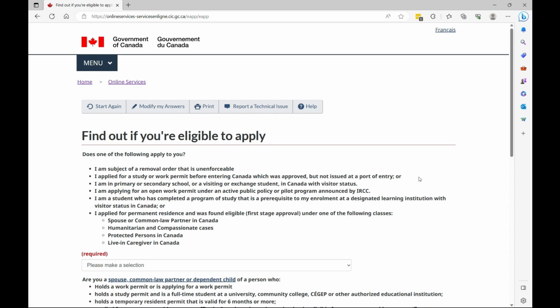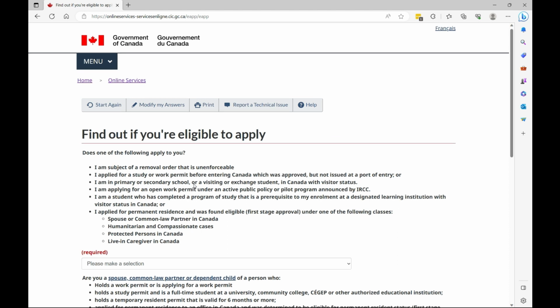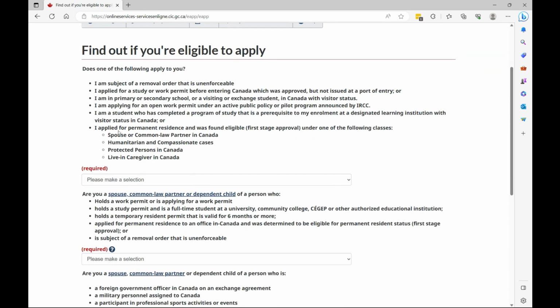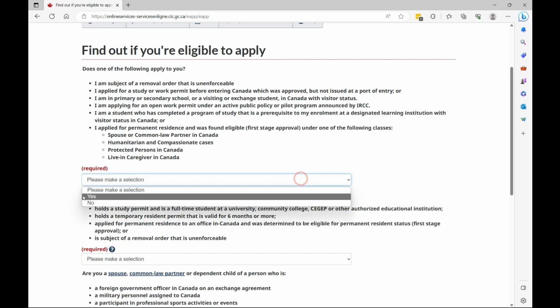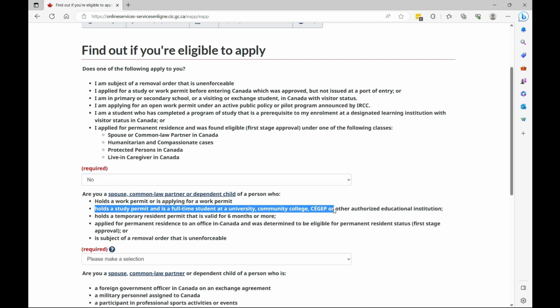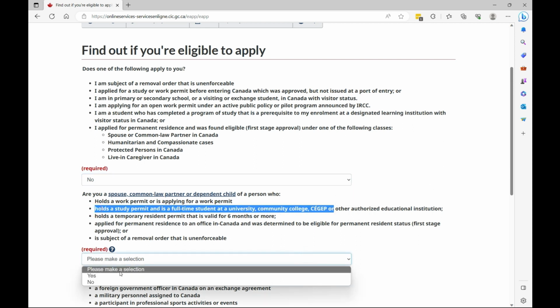And then it will generate the option for the postgraduate work permit. Now here, select the option which best applies to you, right? You can read all of them. So here I'm going to select no. Are you a spouse, common law partner, or dependent child of a person who owns a work permit or is applying for a work permit? Now this is a very common case. Owns a study permit and is a full-time student at a university college, right? This is a very popular case also, right? So here we are going to select yes.